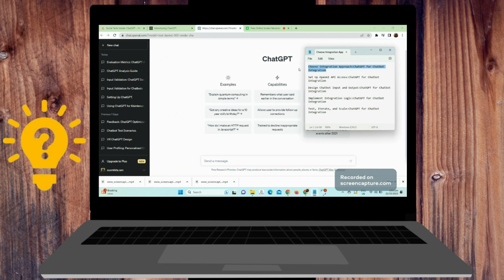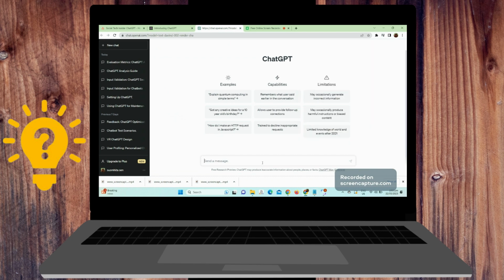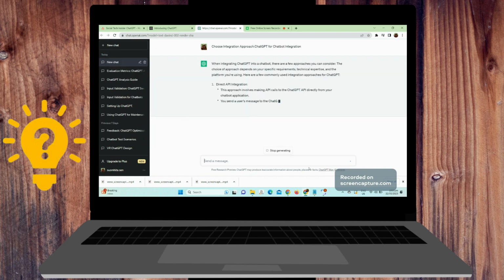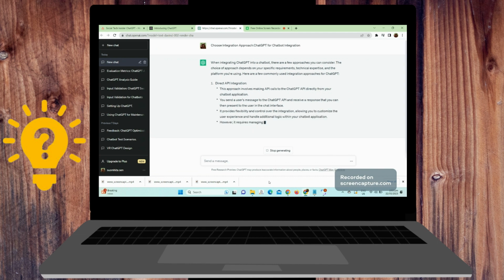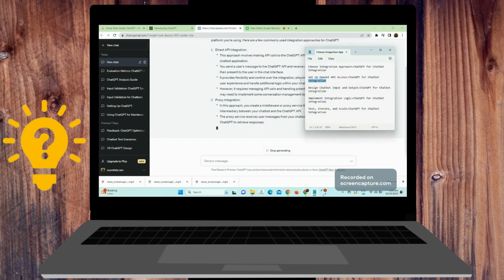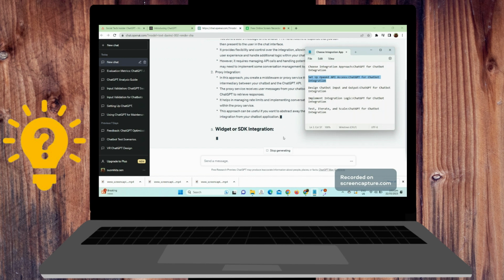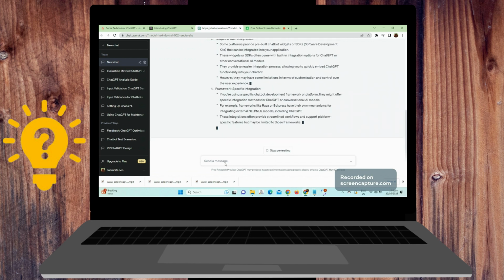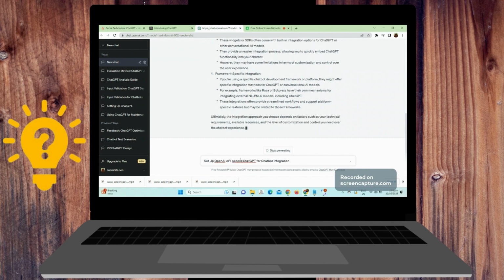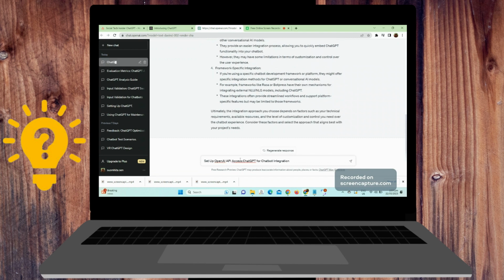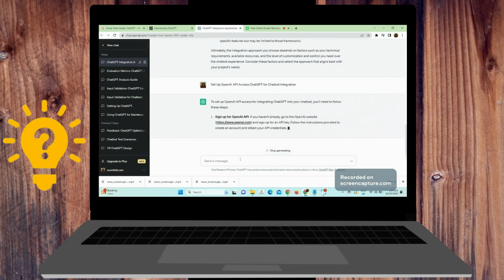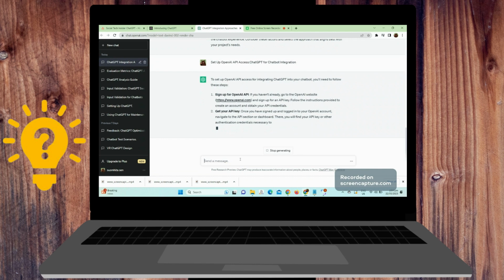First is choose integration approach. Decide between API integration or SDK integration. Next is set up OpenAI API access. If using API integration, sign up for an API key and configure your OpenAI API access.